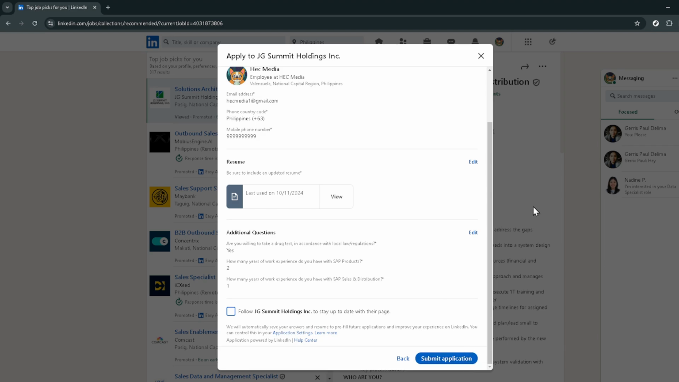The beauty of the Easy Apply feature is not just its simplicity, but also the speed at which you can shoot your shot at multiple opportunities. Remember, the job market is competitive, but with LinkedIn's Easy Apply, you're armed with a tool that streamlines the process, saves time, and opens doors to a world of opportunities.